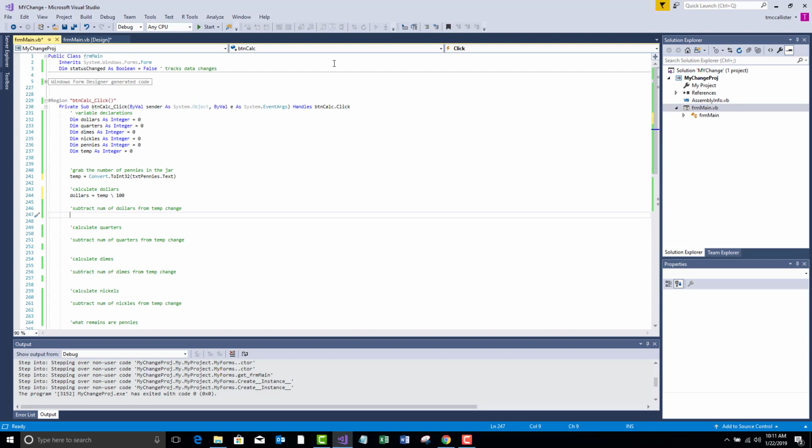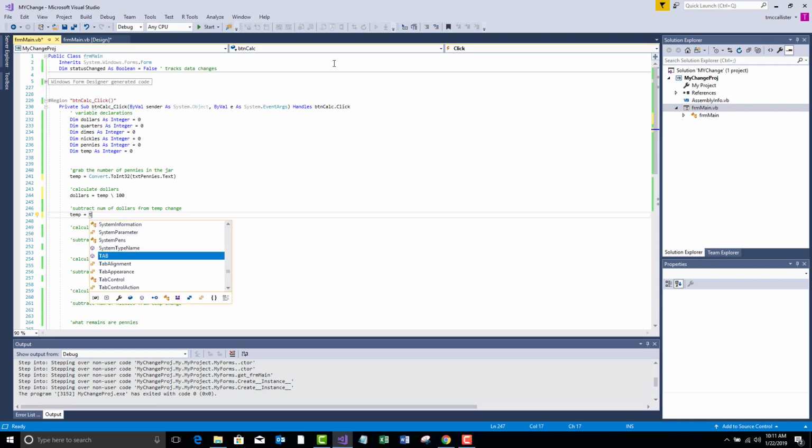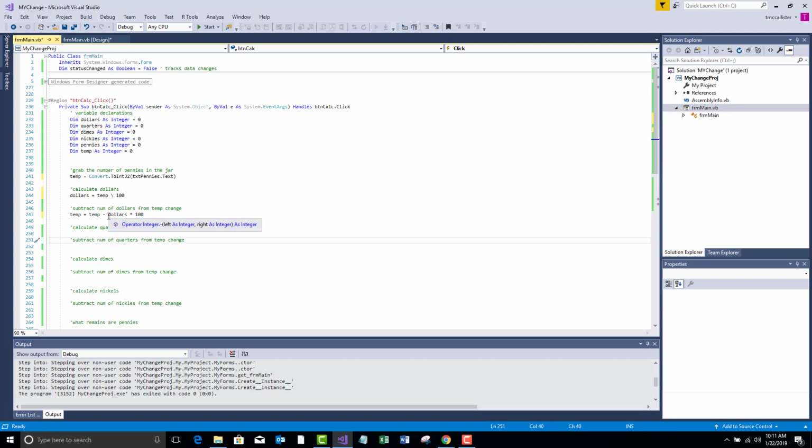And one way to do that is just to do this. Temp equals temp, excuse me, temp equals, yeah, it is temp, sorry. Temp minus dollars times 100. Now, if you're not familiar, or if you're not confident about the mathematical order of operations, you could have put this in parens, the dollars times 100.